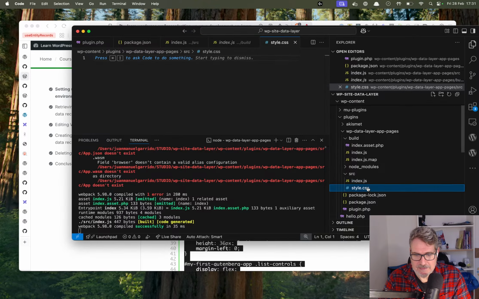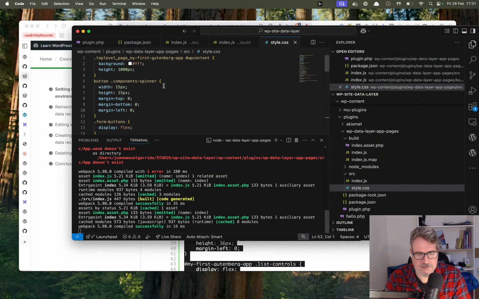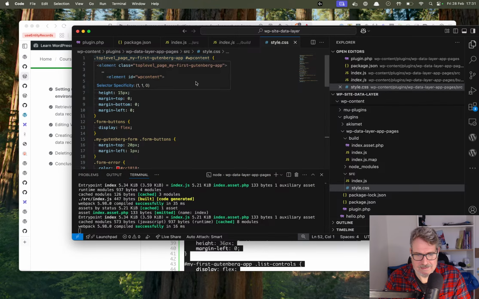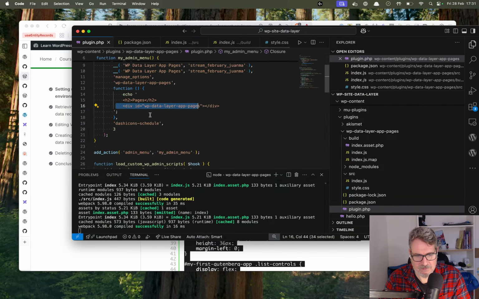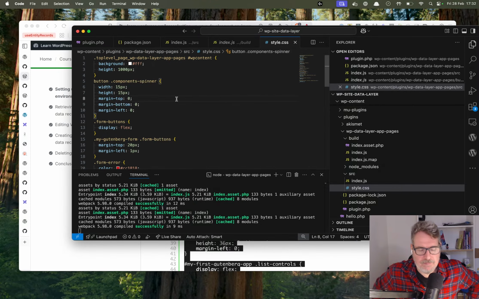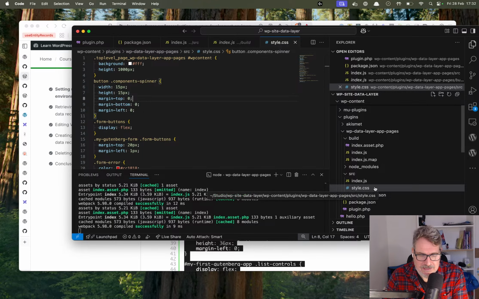Then we have this style CSS that we have here. If we copy this here, we need to adjust the IDs. So I'm going to change all these references. So this style CSS is not being generated in the build folder.